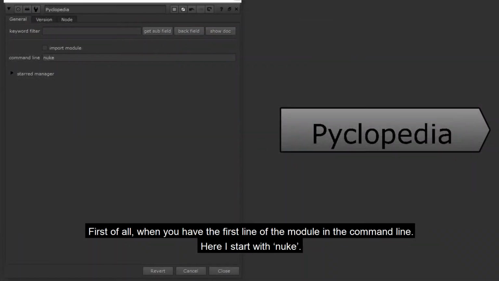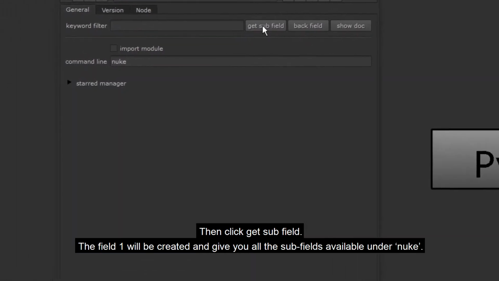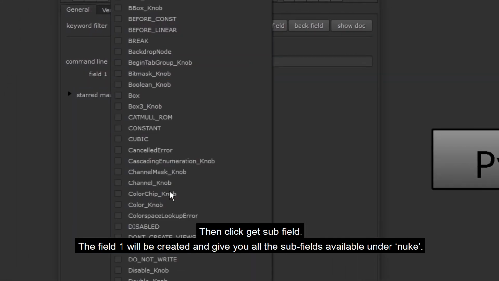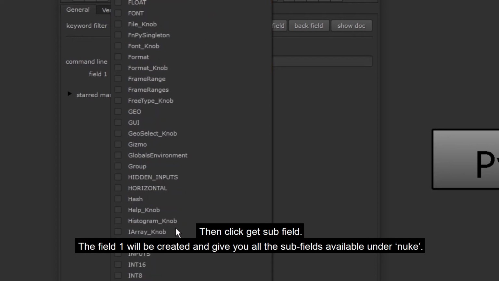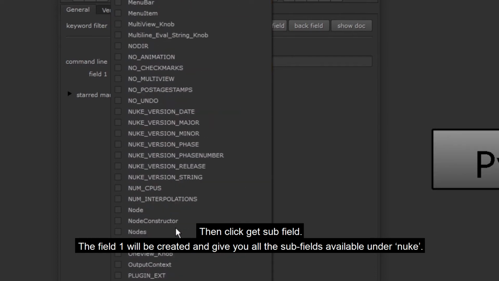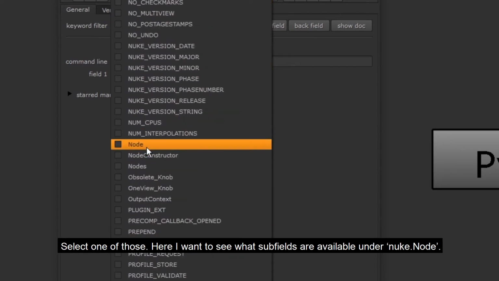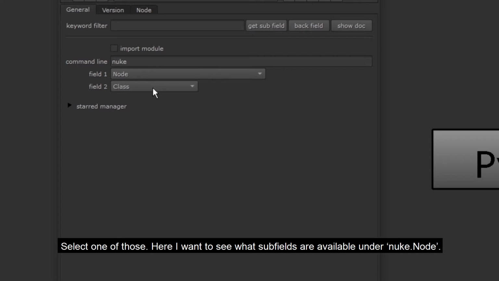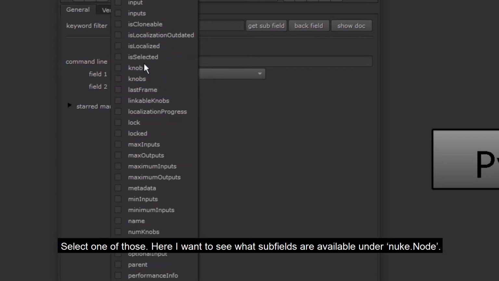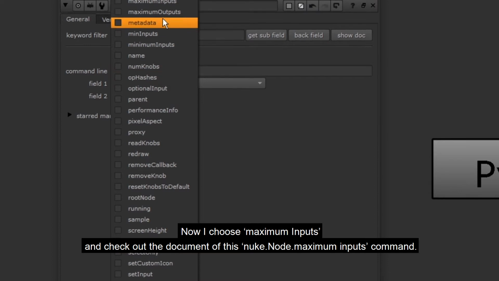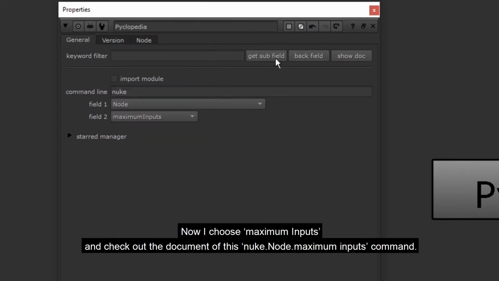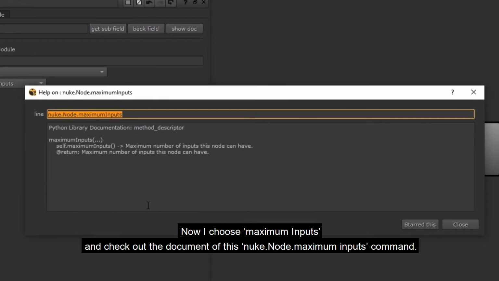First of all, you enter the first line of the module in the command line. Here I start with Nuke. Then click Get Subfield. Field 1 will be created and give you all the subfields available under Nuke. Select one of those. Here I want to see what subfields are available under Nuke node. Now I choose Maximum Inputs and check out the documentation of this Nuke node Maximum Inputs command.